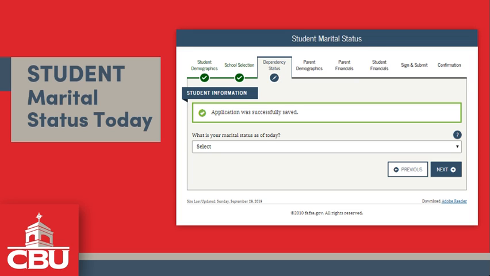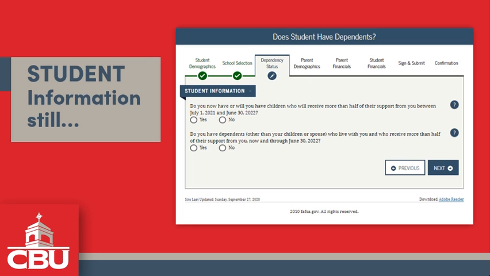You have now flipped to another tab. Your information again was successfully saved, and it is going to ask you, what is your marital status as of today? It's going to also bring you to the question of, do you now have or will you have children that will receive more than half of your support between July 1 of 2021 and June 30th of 2022. This is important because if somebody that you're taking care of is receiving at least half of your support, you can claim them as a dependent.